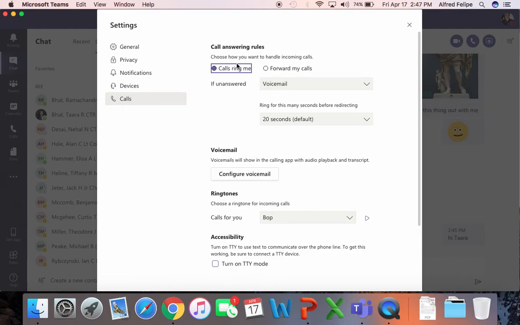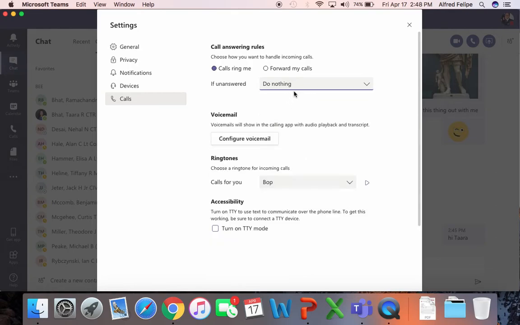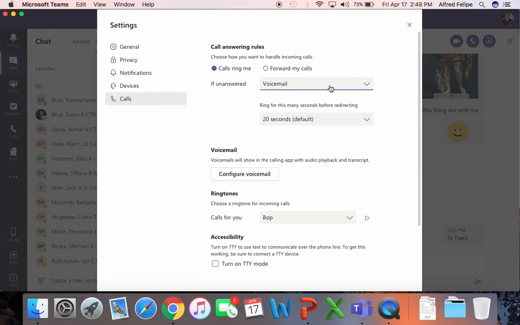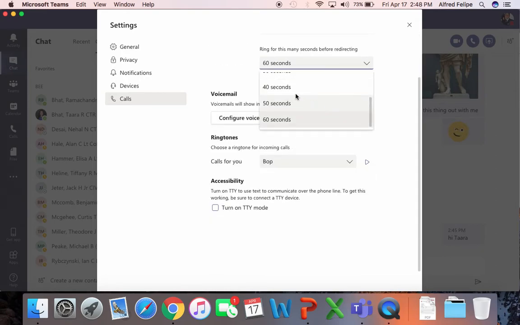So again, you can let your calls ring, and if unanswered, you can either send it to voicemail or do nothing. You can just let it ring forever. So let's go ahead and have it go to voicemail, and let's have it go to voicemail for 20 seconds, which is the default before redirecting. You can make it sooner or you can make it later. Up to have the call ringing for up to a minute, I suppose, but we'll keep it to the default 20 seconds.